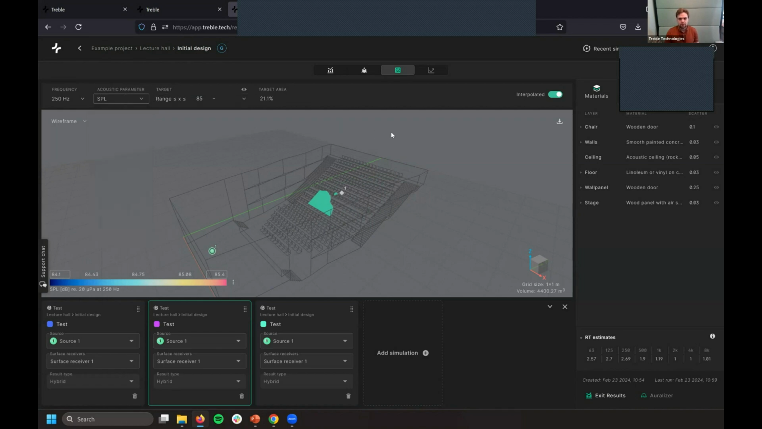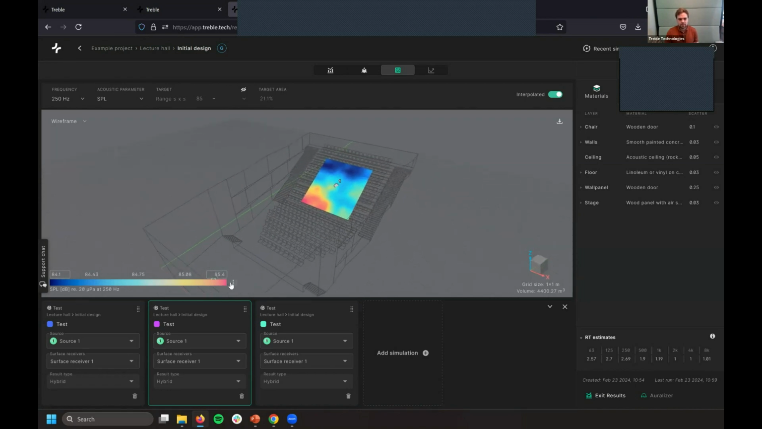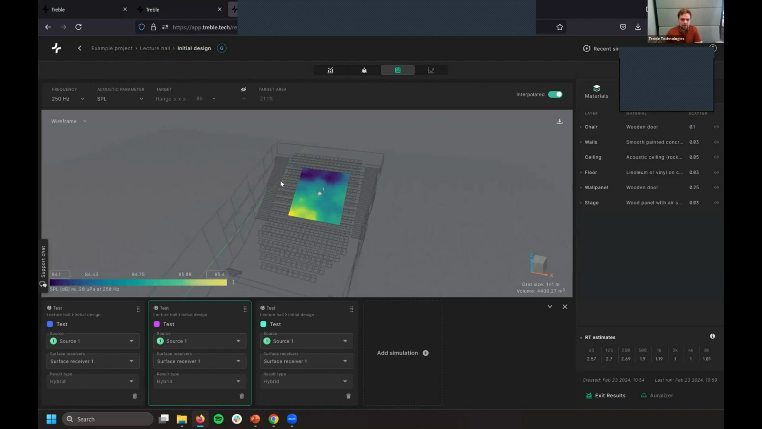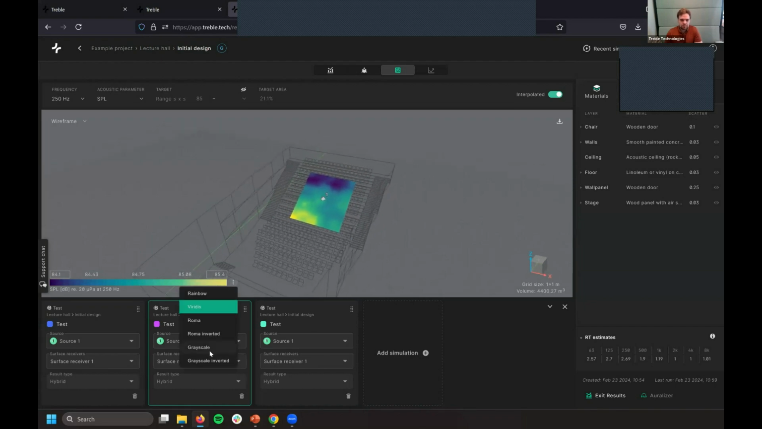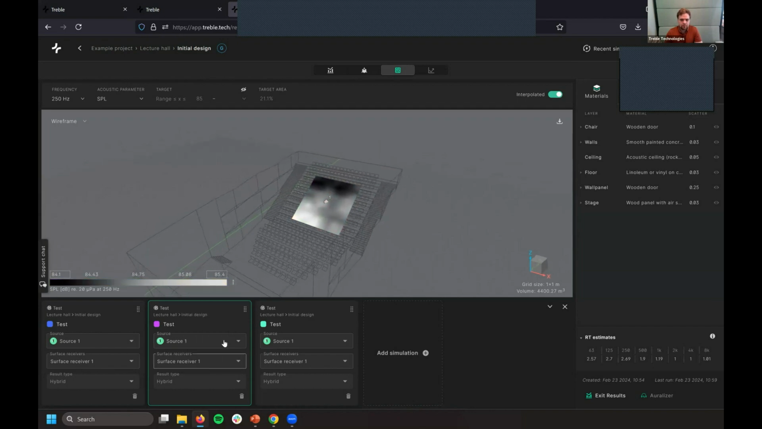So another addition, if I then turn this view off, is that you can now also change the color scale of the surface receivers. And you can do that by clicking on the three dots here. So now you can select between a few options. We have the rainbow, which is the default one, then Viridis is the second one, and this is a more friendly option for colorblind people. You can also use grayscale if you prefer that, or even inverted grayscale.